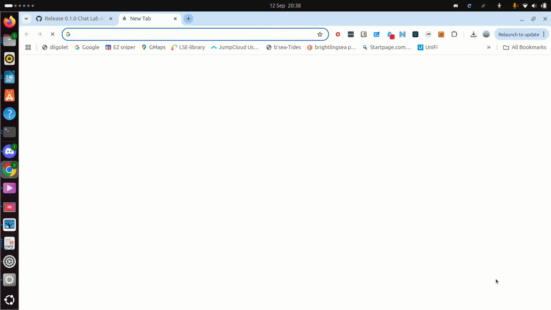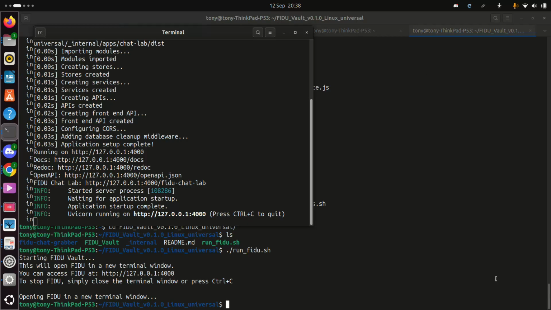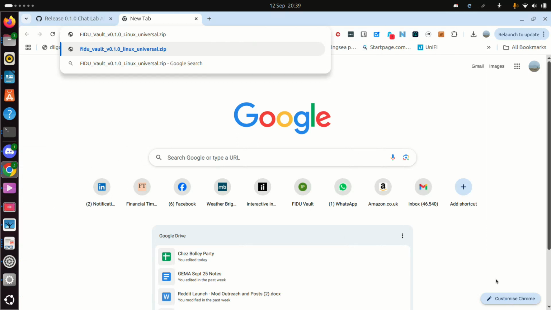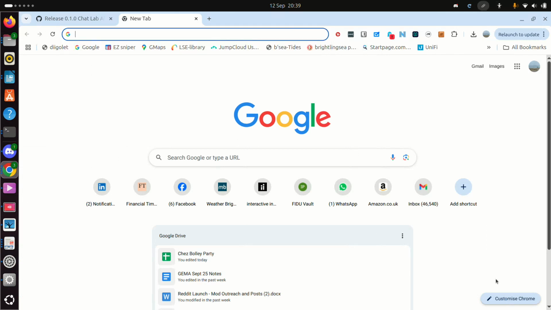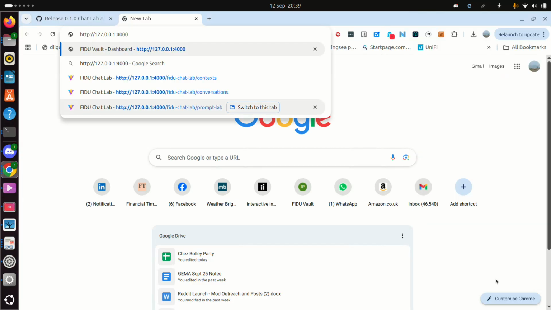Okay, here we go. That didn't copy. Control C. Has that actually copied? Yes, that has copied this time. And there we go. It has copied, but it's not copying into my browser bar. There we go. Okay.